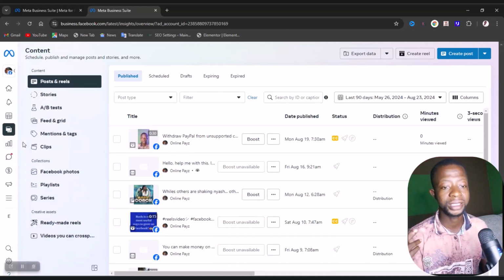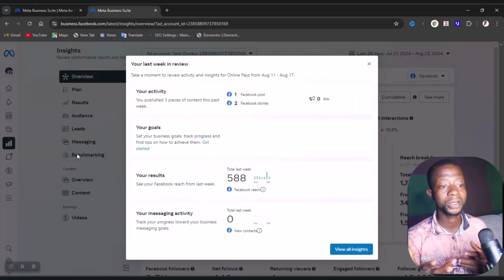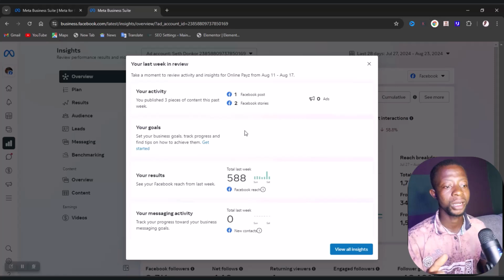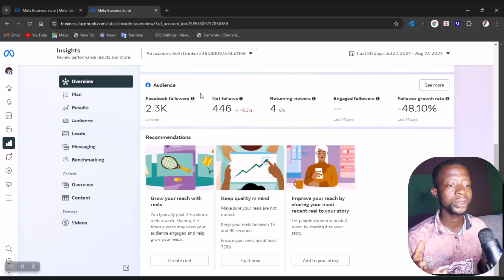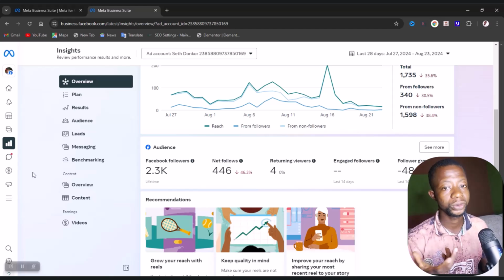And we have the insight. The insight tells you how your posts and your page are running, what you need to do, how your posts are going, and the followers that you have gained within the week or within the month. You can see all of them there, the post reach, the views and stuff. You will see your audience, where your audience are from. So the insight does a lot of stuff. We will come to that one at the end of this video, and you will get more on that.